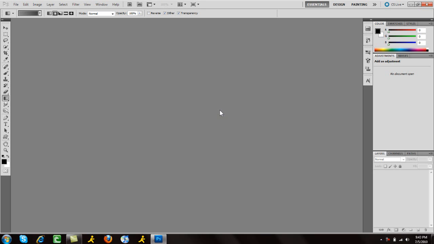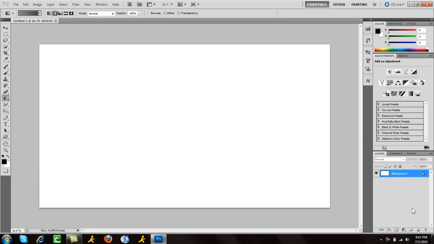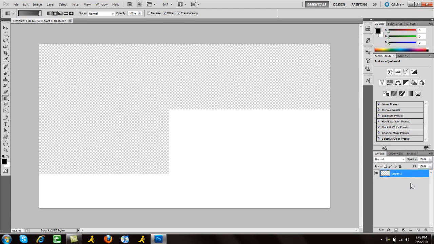So what we're going to do, bring up a new document, so we're going to hit Control N. I'm going to be using the dimensions of 1600 by 900. Now the dimensions you use are all personal preference. I'm using these dimensions just because it's a really nice size to work with. So I'm going to click OK on that. Now the first thing we want to do is bring up a new layer, and then we can go ahead and delete this background layer because we're not going to be using that.